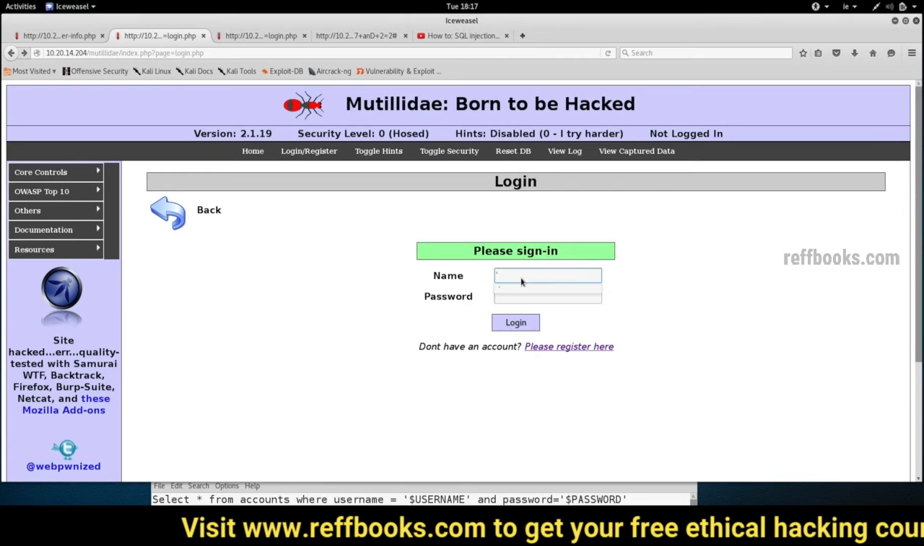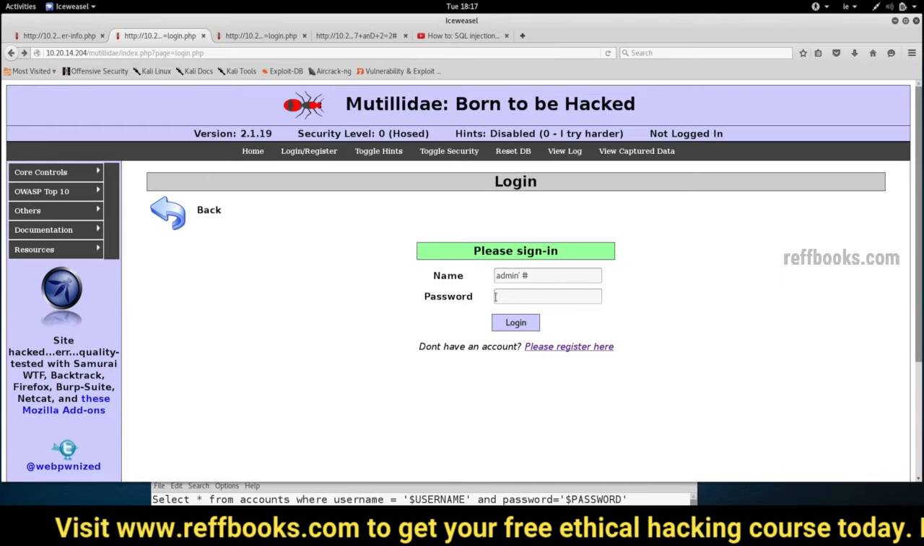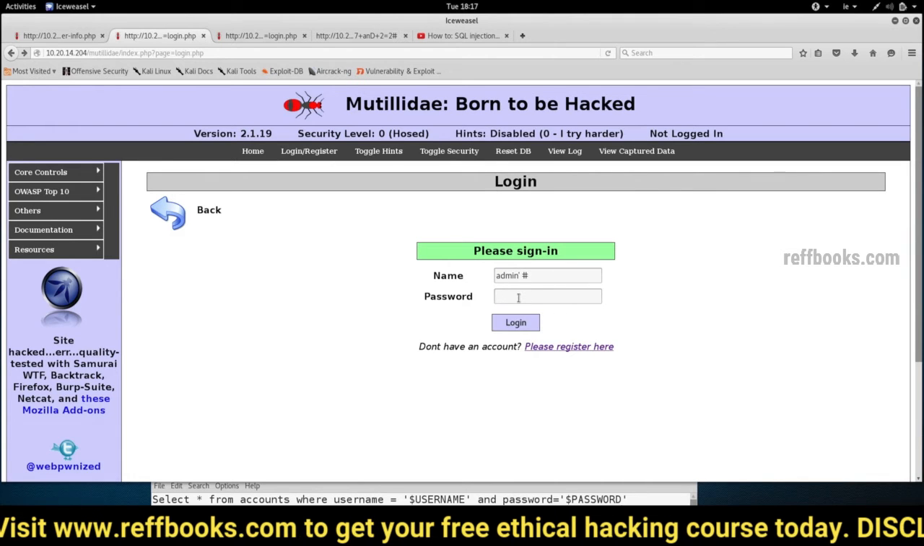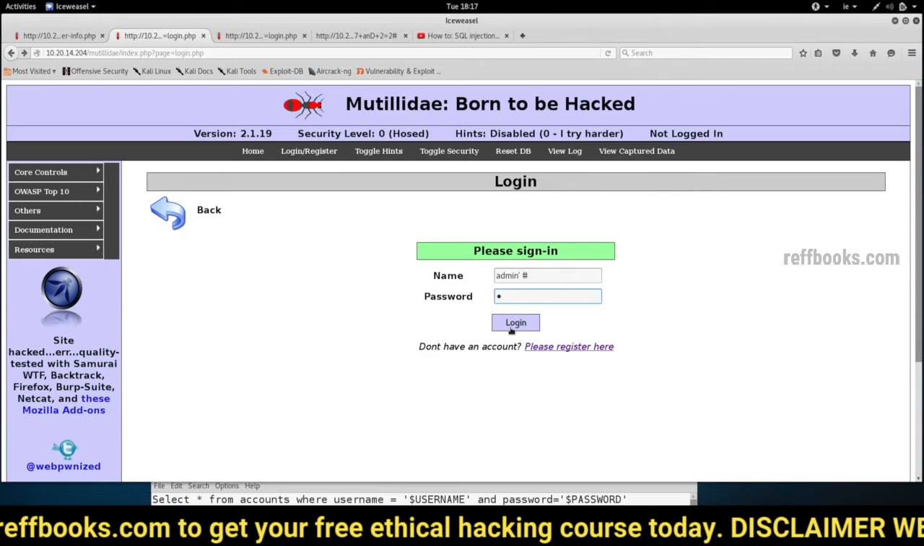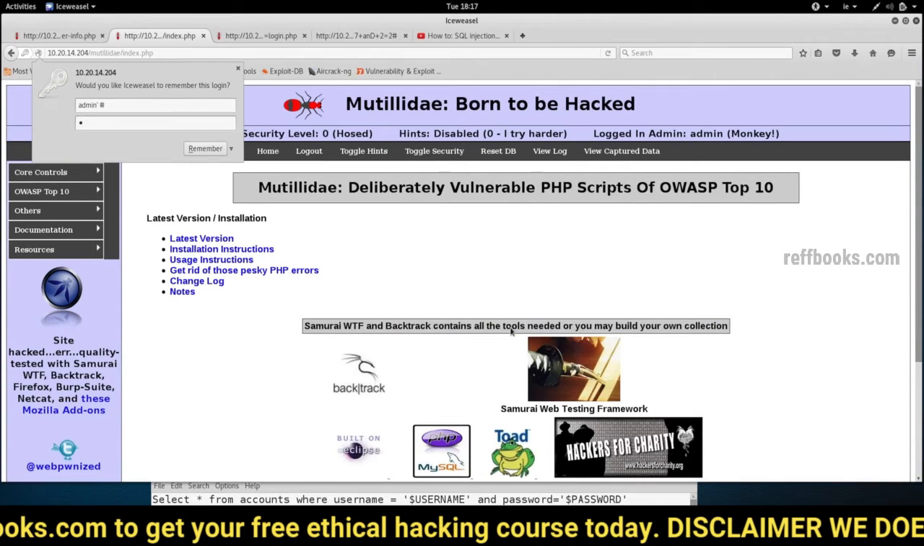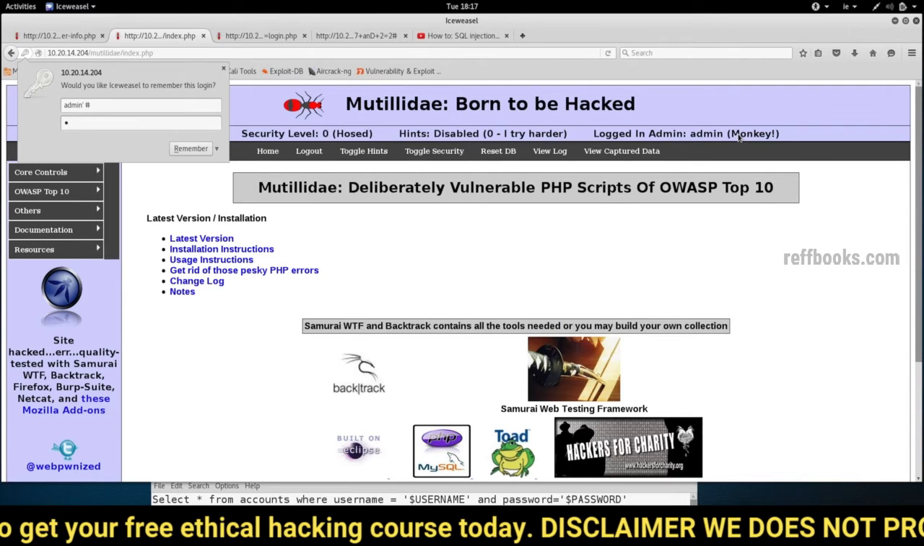So let's do this. I'm going to put my username as admin, and I close the quote and add a comment. And then you can put any password you want really. I'm just going to put number 1. And I'm going to log in. And as you can see, I managed to log in as admin.